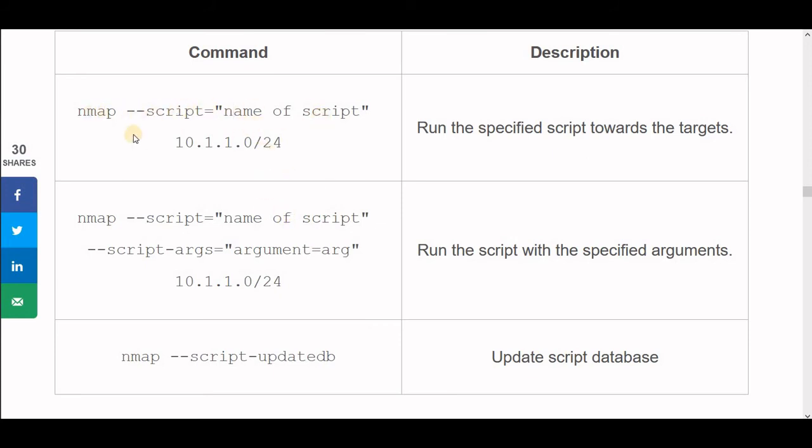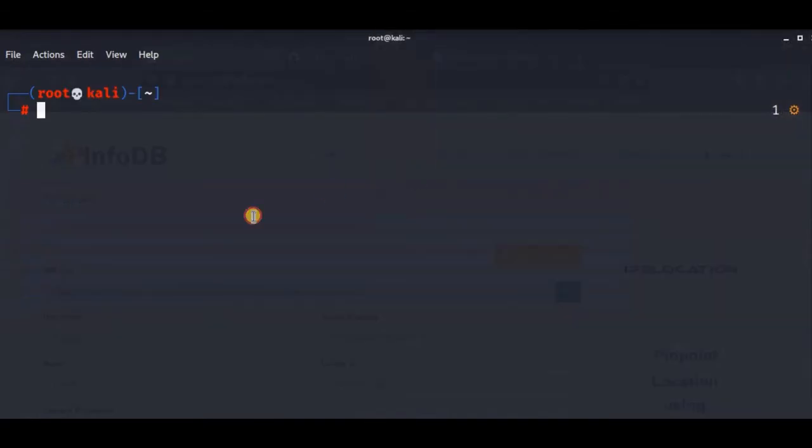Okay, so if you want to run a specific script toward the target, you can use these formats and then run the script with the specified arguments. You can also use these formats to update the script database. So let's try with this command, the practical commands.